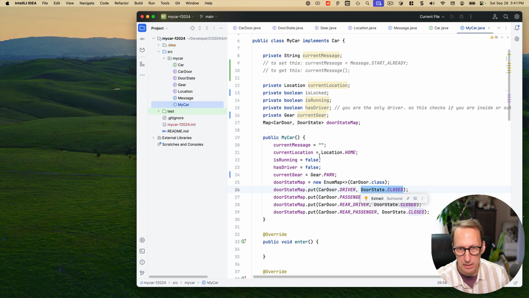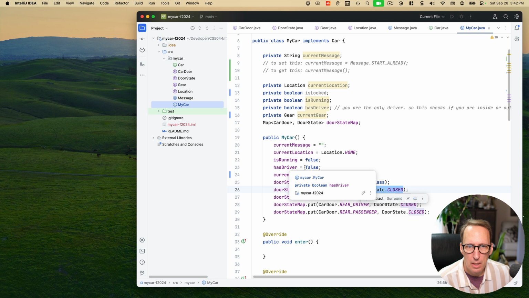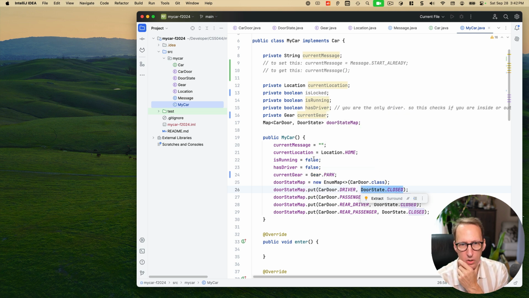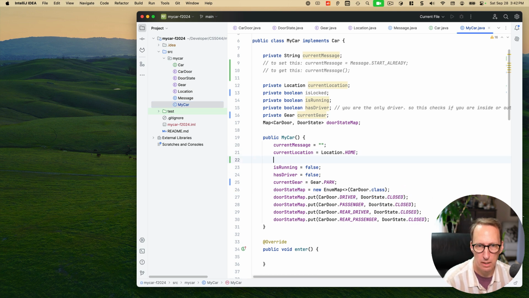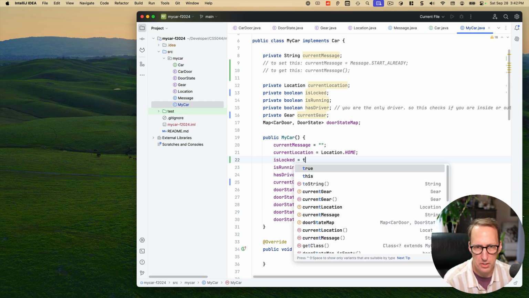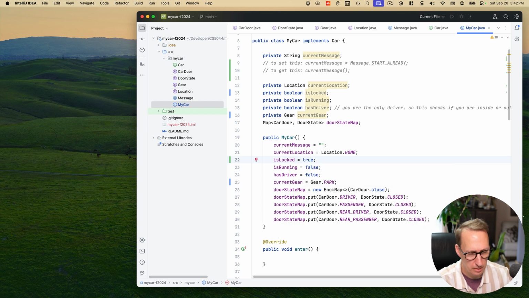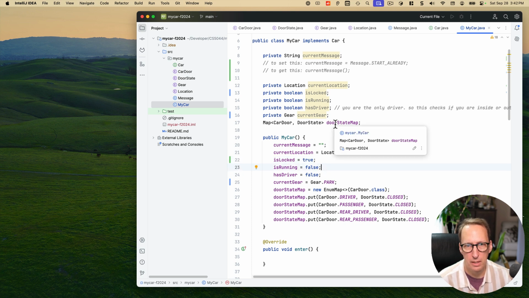The car is locked initially. Let's see, do I have is locked here? Is running. Current location is home. Is running. Oh, and I'm not using is locked. So before is running, I think I'm going to put is locked equals true. I want the car to be locked initially. All right. That looks good.